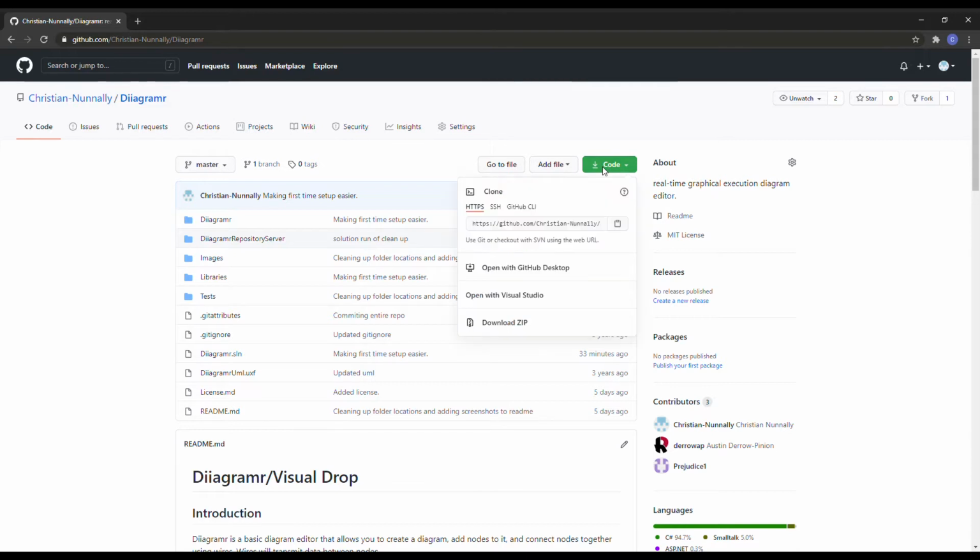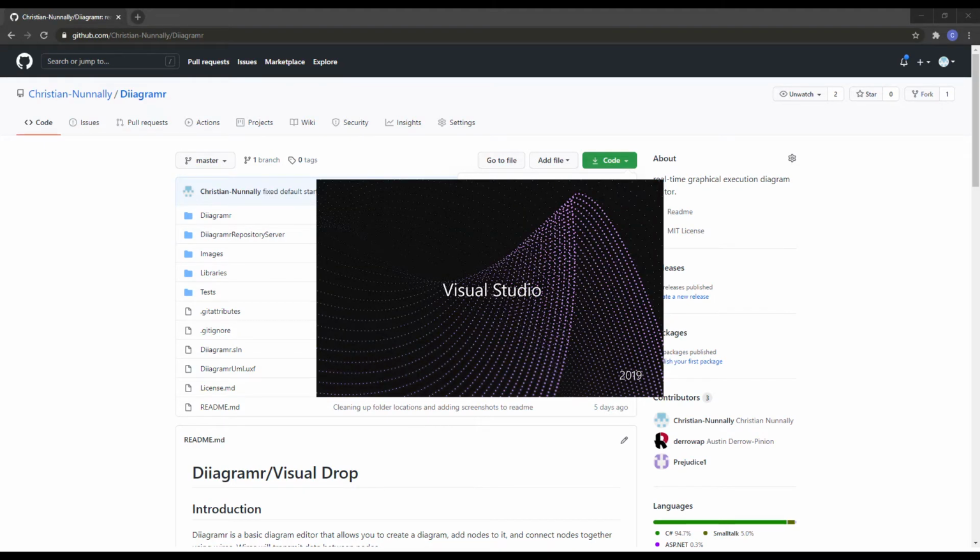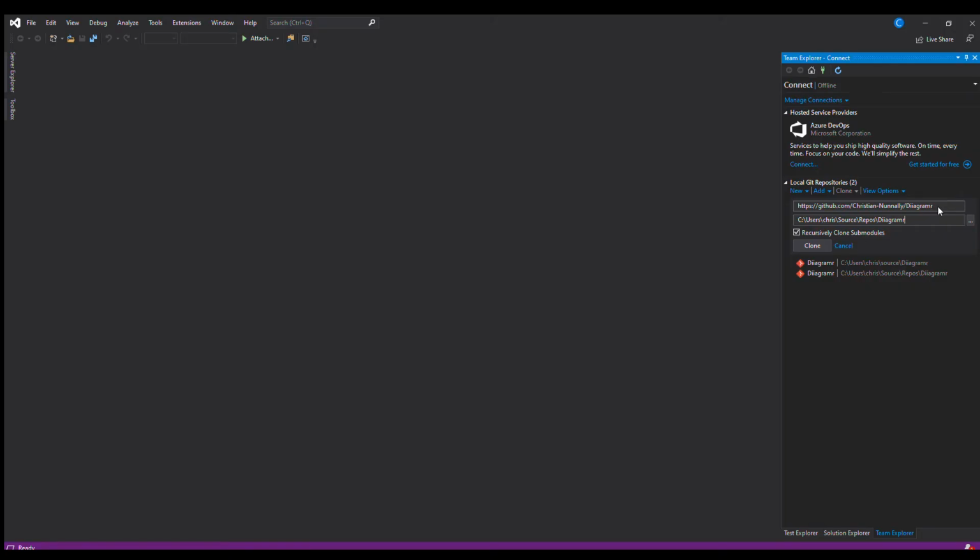Here, click on the Open in Visual Studio button. That button opens Visual Studio with the repository's URL already plugged in to be cloned. You just need to pick a directory the code will go in here and click Clone.